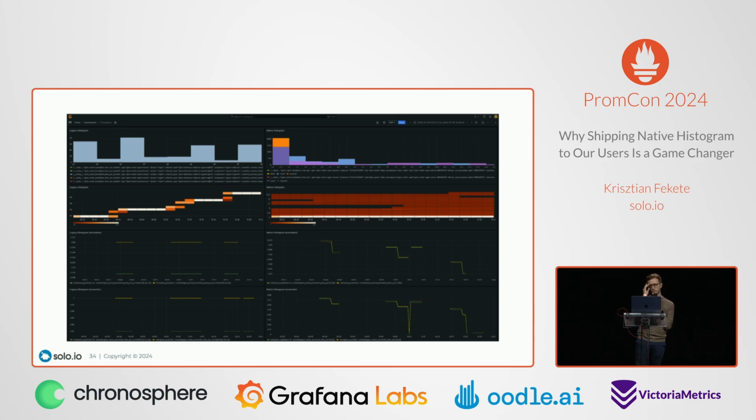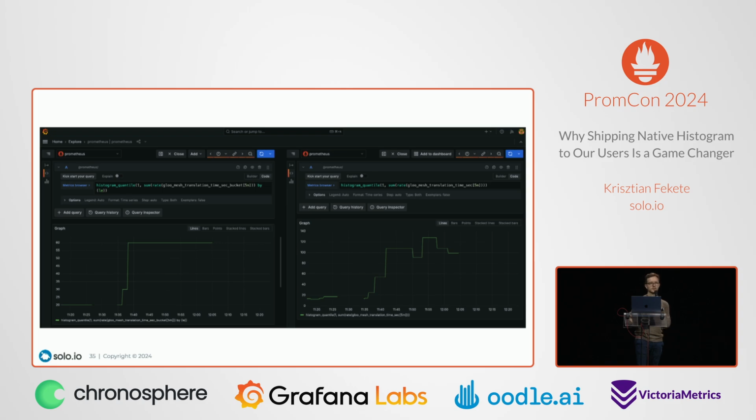You can see the increased resolution that you can have. And you can also see how on the left side you have straight lines, while on the right side of the dashboard, you have these spikes and you have more insights into what's actually happening in your applications.